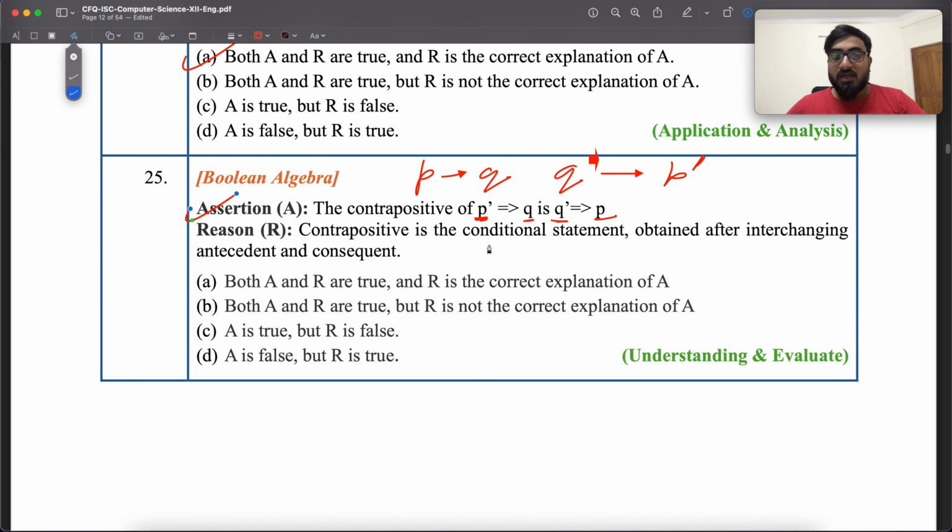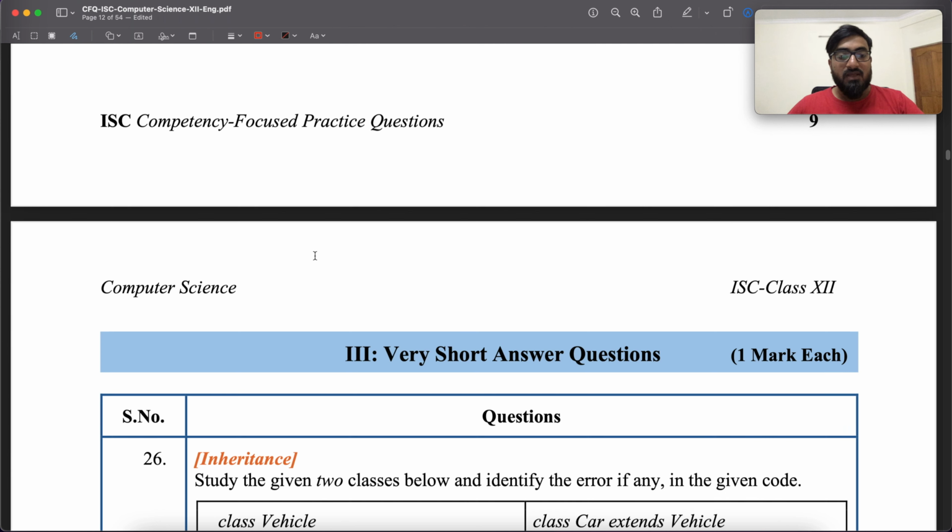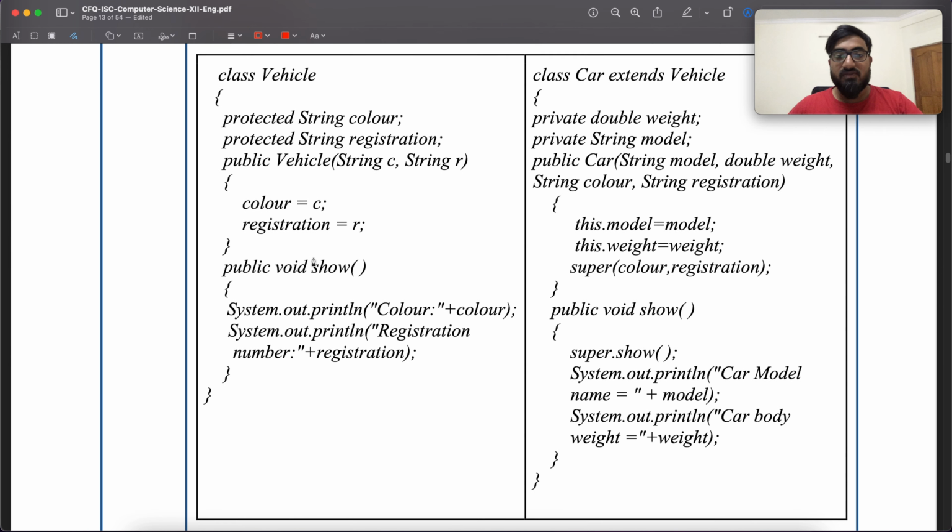Contrapositive is the conditional statement obtained after interchanging. No, this is wrong, because this is the antecedent and this is the consequent. If you interchange them, it becomes Q implies P, which is not the contrapositive. So this is false. Assertion is true, reasoning is false. Okay, next question. Give this a reading.